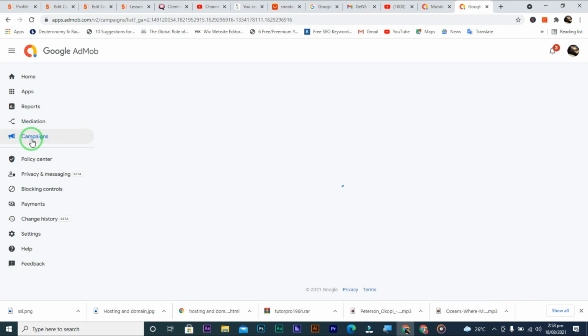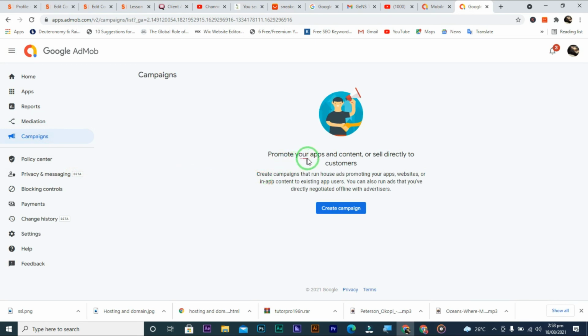So now the campaign. Promote your apps and content or sell directly to customers. Whenever you hear the word campaign, you're just trying to say marketing. Here you can create campaigns, you can market your apps. You create a campaign that runs house ads promoting your apps, website or in-app content to existing app users. You can also run ads that you've directly negotiated offline with advertisers. This is just a place you can run ads for your apps.